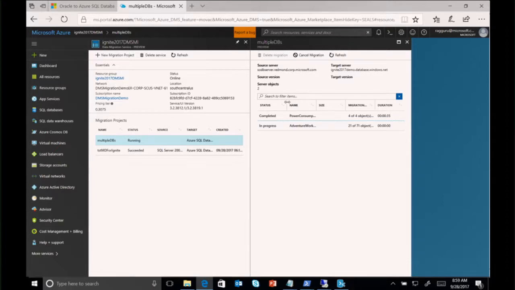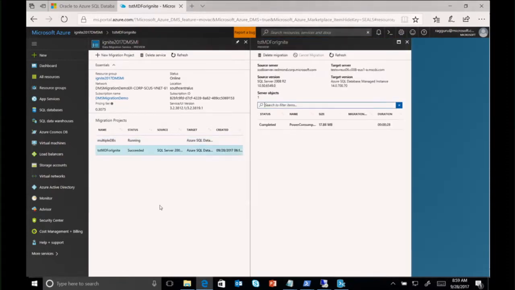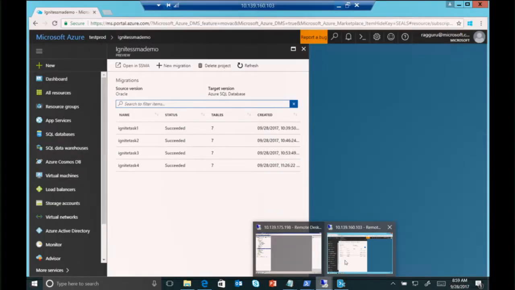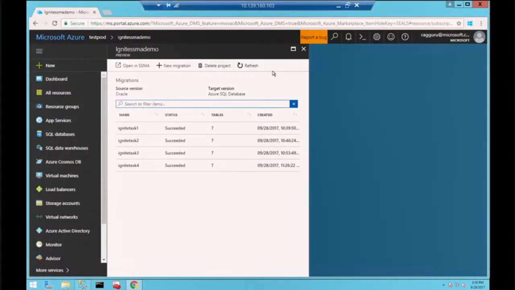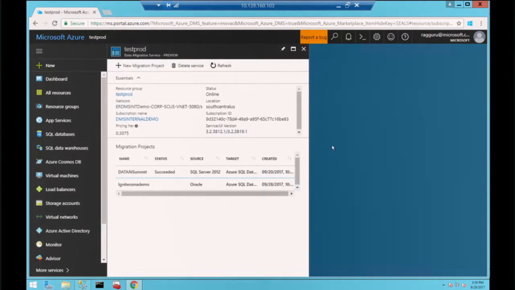Let's see. And then for SSMA, essentially, I want to show you how the SSMA experience is going to be for you. If you have used SSMA, this is an Oracle to SQL migration. I know the session is pretty small, so I pre-prepared some of the pre-work here. I already created an SSMA on-prem project, and recreated the schema in the target.